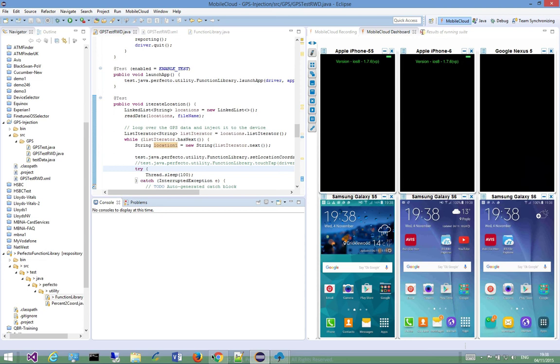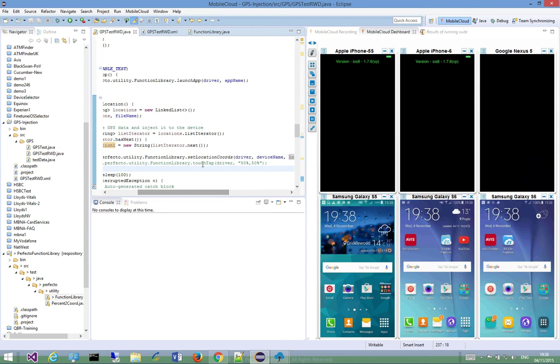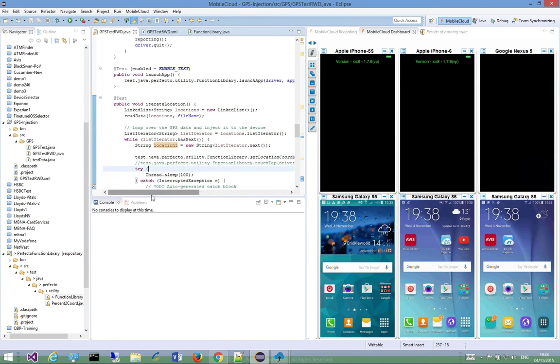Right, as promised, this is a recording of a location injection script running, in this case against 6 different devices, using basically a function I've written here called set location coords. I should point out Perfecto doesn't root or jailbreak anything; these are all off-the-shelf devices.